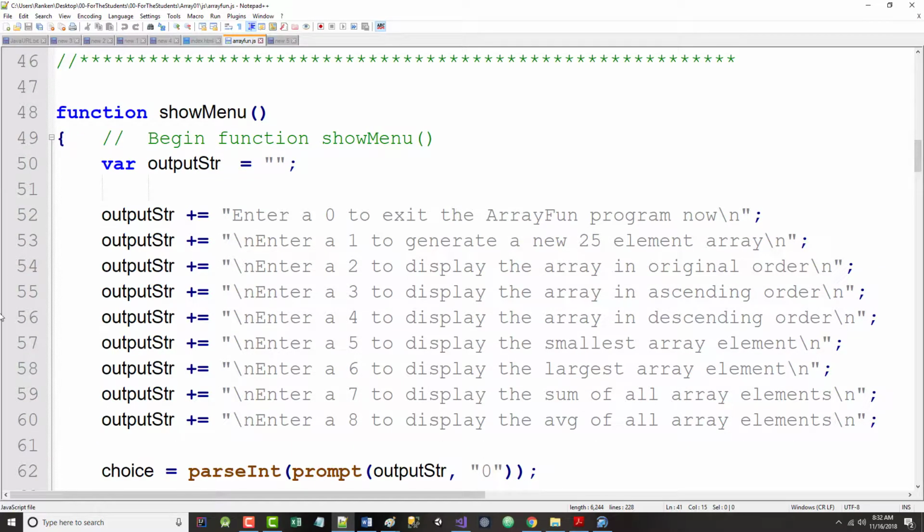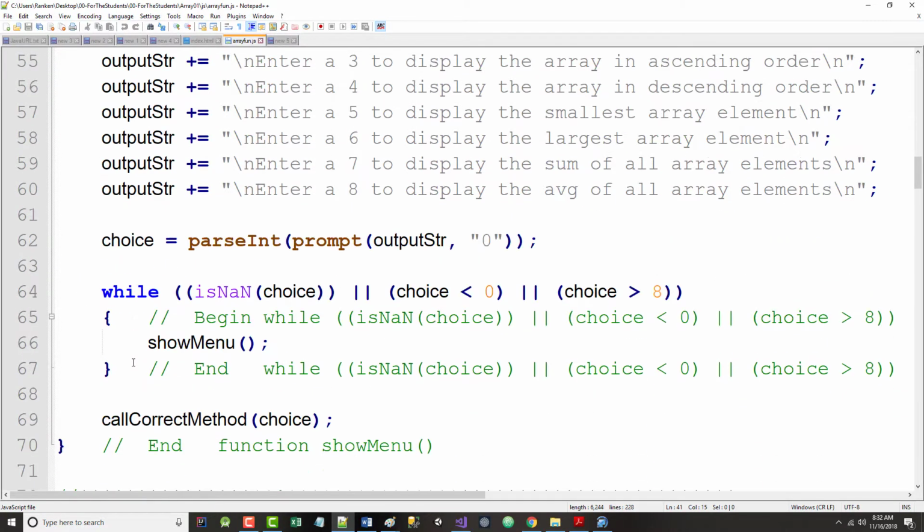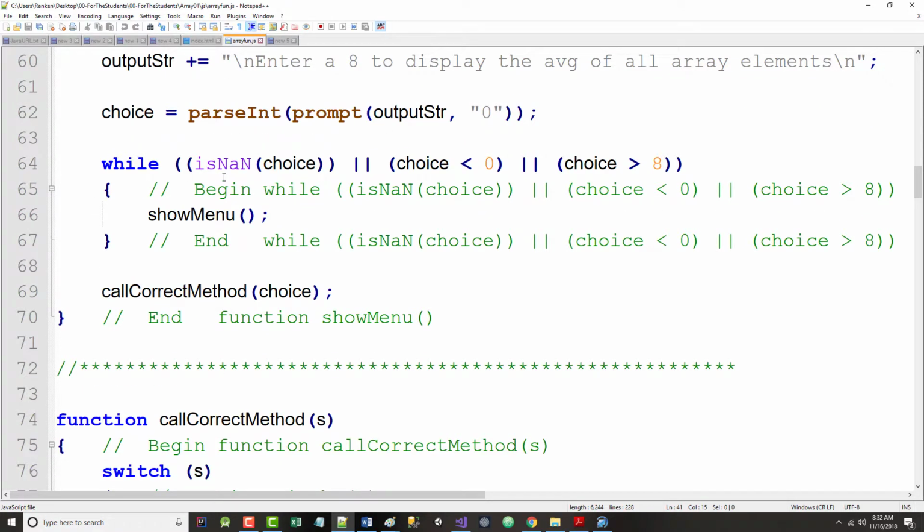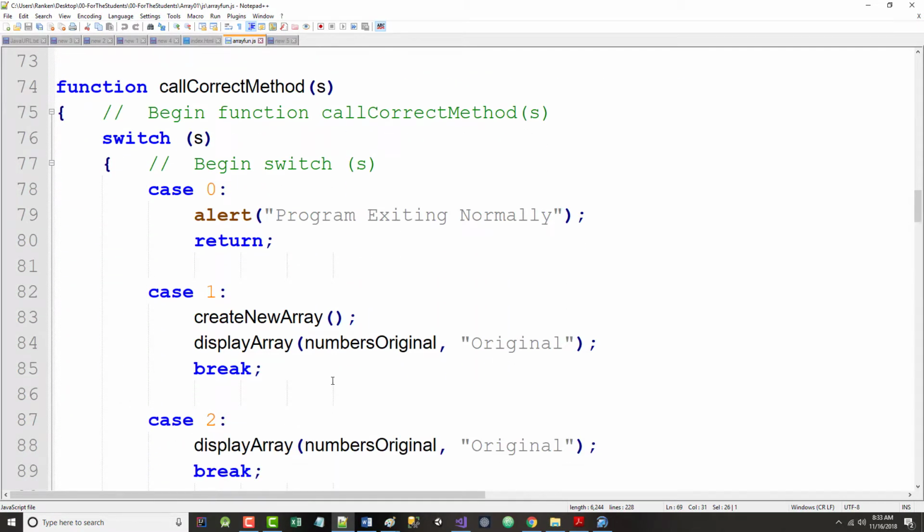This part is creating the menu, so that's creating what comes up when you start. This is validating it to make sure that you put something numeric in, something between 1 and 8. And as long as you did, you call the correct method. This replaces a big if statement. So if I put in a 0, I just say program exiting normally.